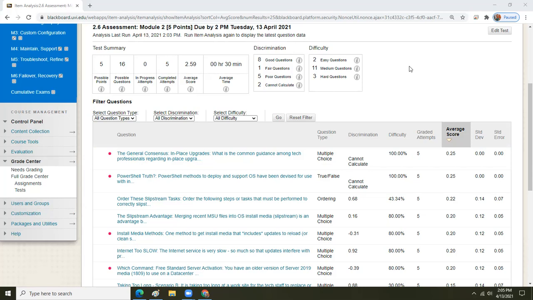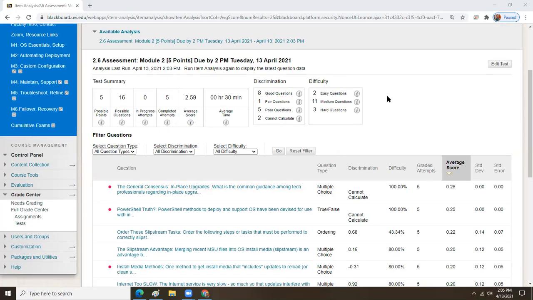So here's an item analysis that breaks out your first assessment attempt for the module, the deployment automation and support module. And there were 16 questions, and 5 students out of 6 attempted the first round. The average score was a 2.59, which is a bit lower than what we normally see. We usually see about a 3.5. That's a full point lower than what we'd expect.